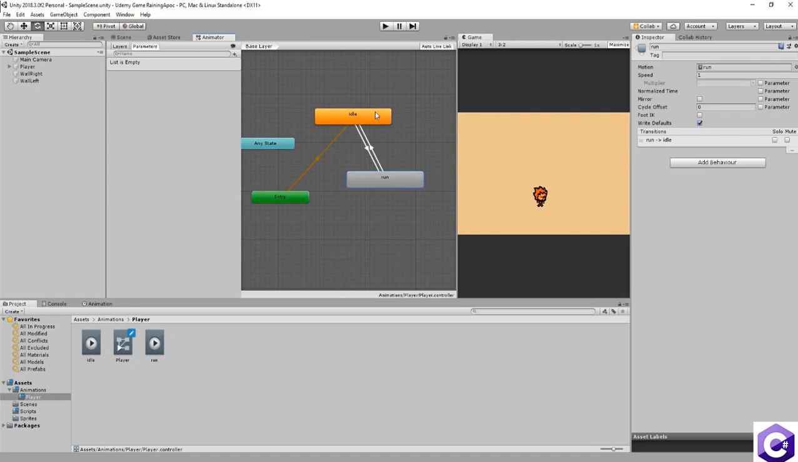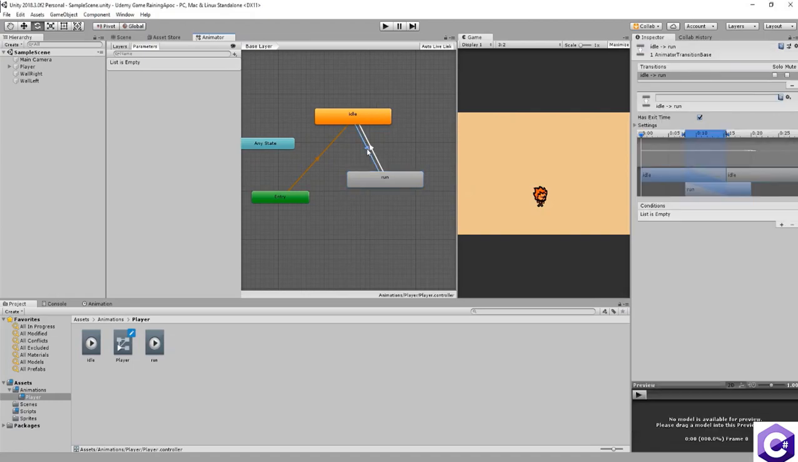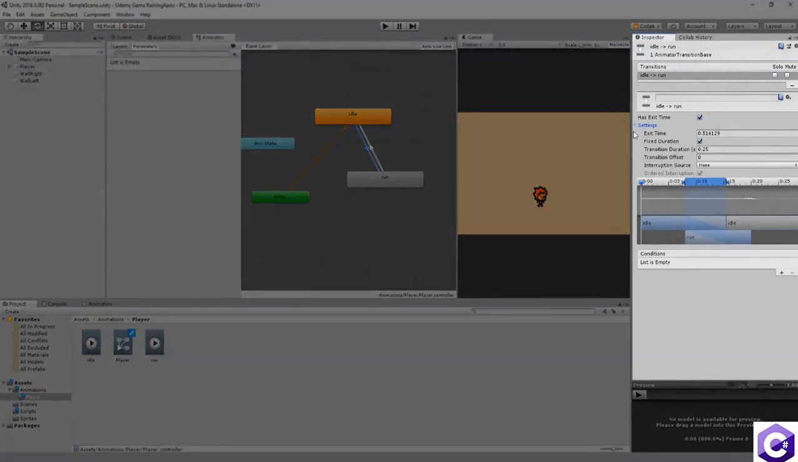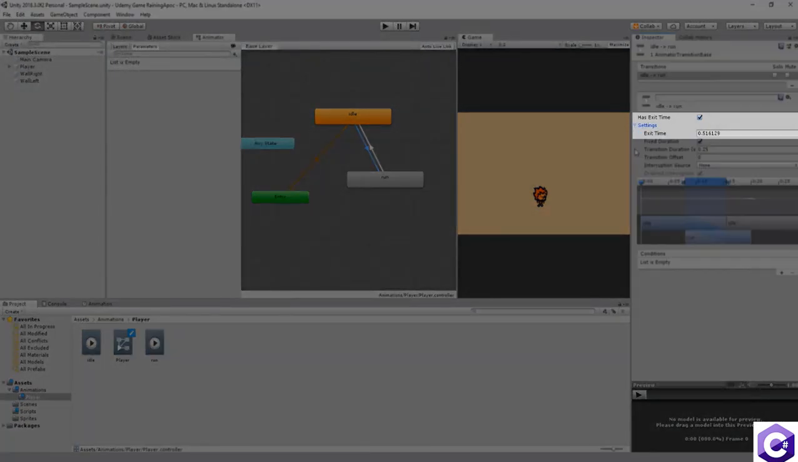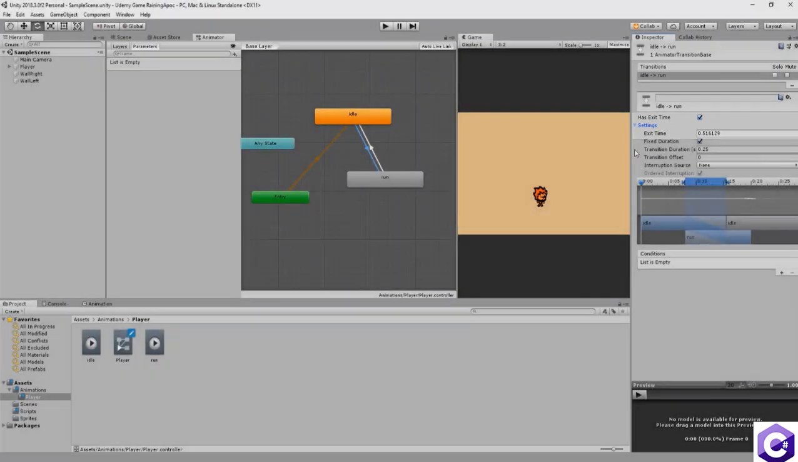So I'll left click on the one going from idle to run, and take a look at the inspector that is full of useful information about this transition. So first of all, we have this exit time. This is basically how much of the idle animation do we want to play before allowing the player to transition to the run animation. So with exit time set to 1, that means 100% of the idle animation will play before the character transitions to a run animation. In other words, the idle animation won't interrupt itself midway.